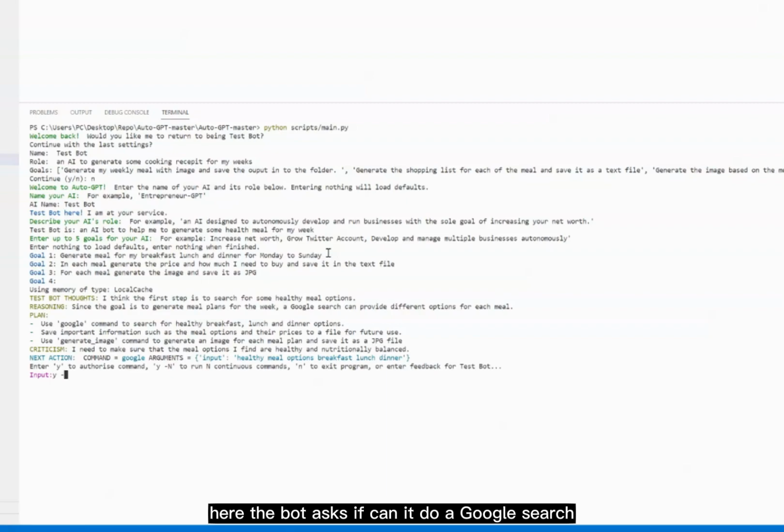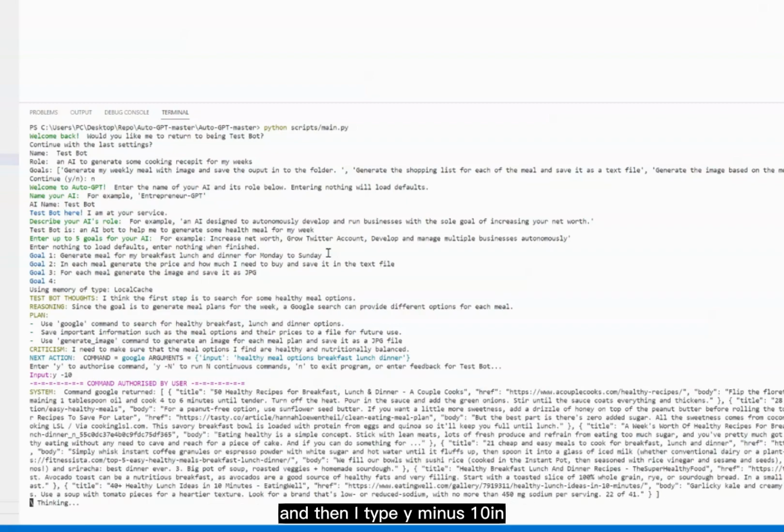Here, the bot asks if it can do a Google search, and then I type y-10 for it to run 10 continuous commands. You can also make the bot run endlessly if you want.